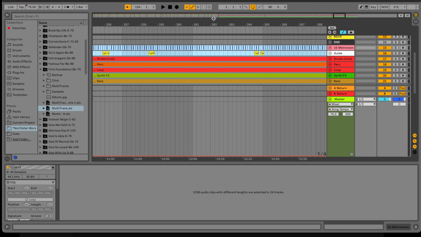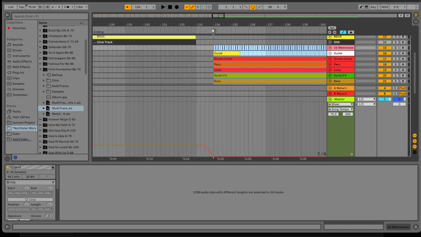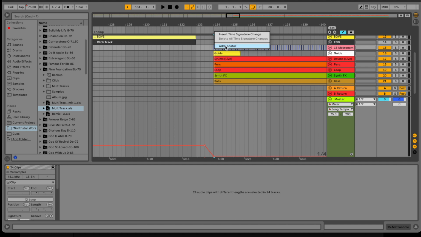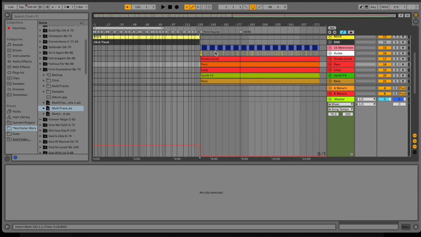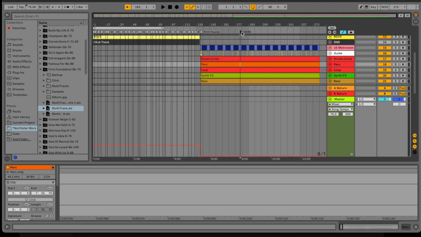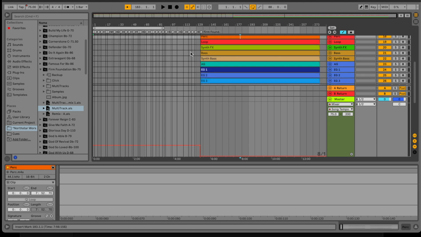Something else I would usually do in the beginning is I'll title it, so right up in this area, not where the tracks go, but this little slim area right here, you can right click and add a locator. So we're gonna put that Firm Foundation, and that way I can find it regardless of how much I zoom in and zoom out. I can find the beginning of that track. I'll delete that now. Okay, so, and what's our third song?